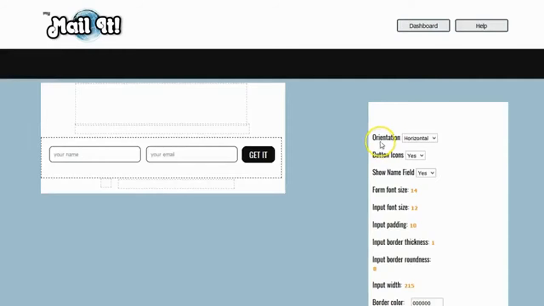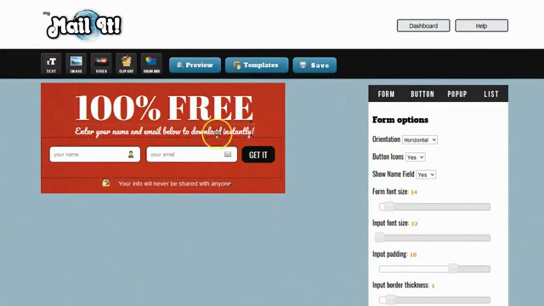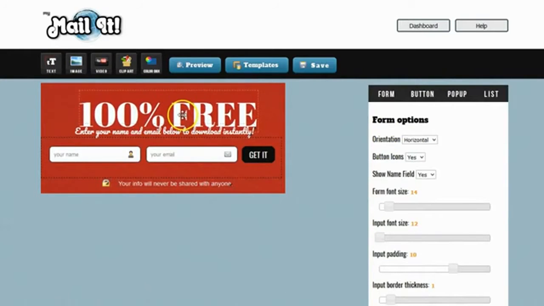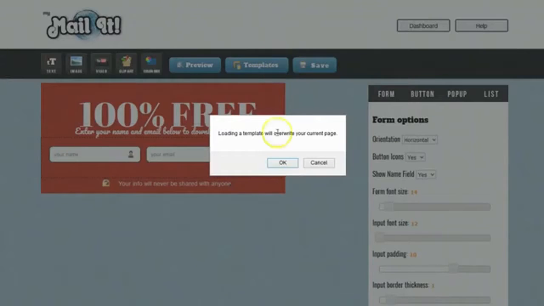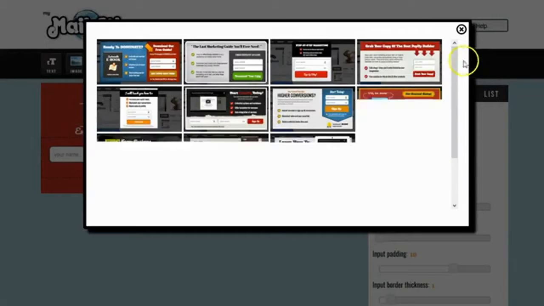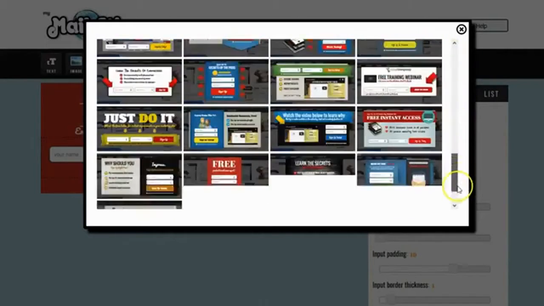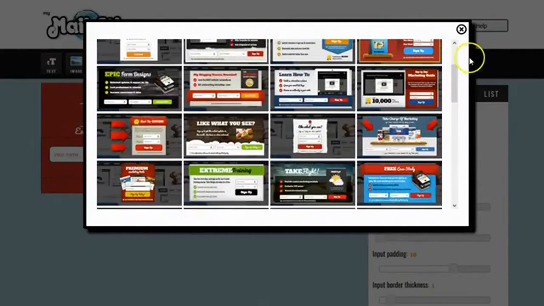So I'll go ahead and edit one of my existing forms here. It's very simple to use. It's widget based. You just drag your widgets in. You can move it around, resize it, edit it. And of course, there are a bunch of templates as well inside of MyMailit. So that way you can build beautiful, professional, high quality forms. You can also use these forms as pop-ups too if you want.